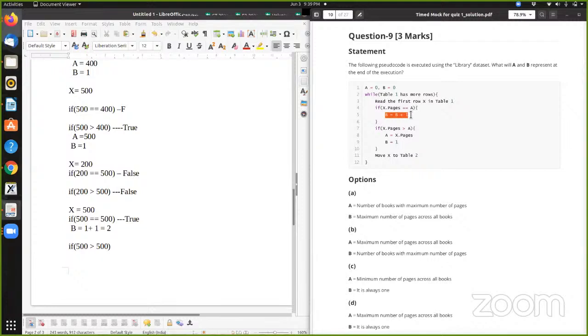This is what? B equal to B. Because pages are equal, this is true. This condition became true, no? Yes, sir. I have written clearly. This is true. That's why we went inside and made B equal to 2, 1 plus 1.